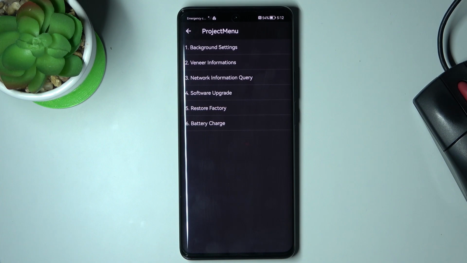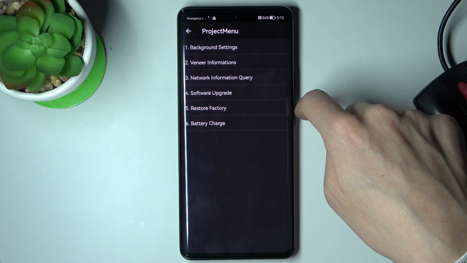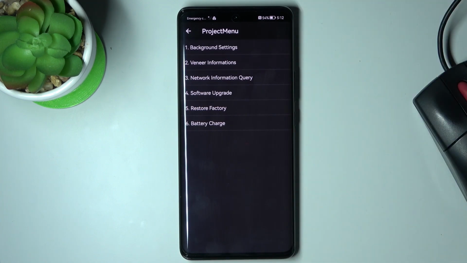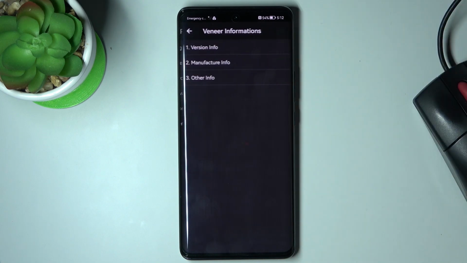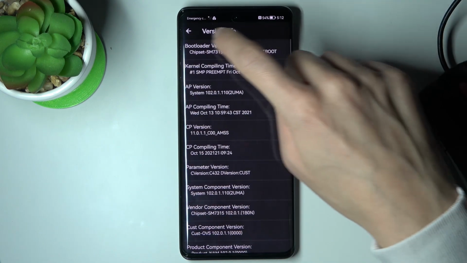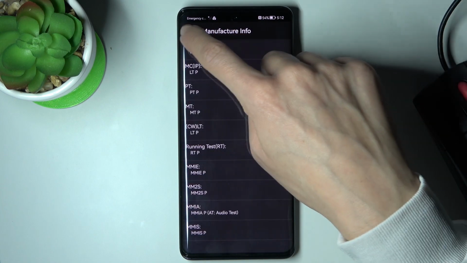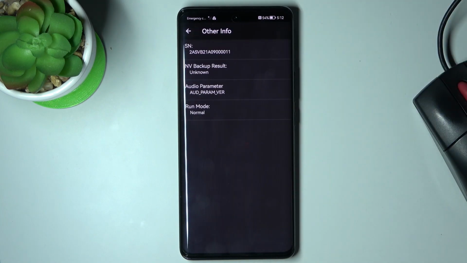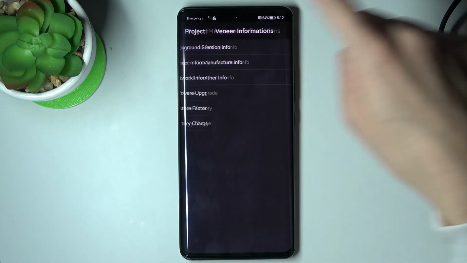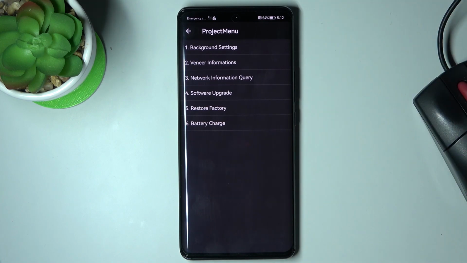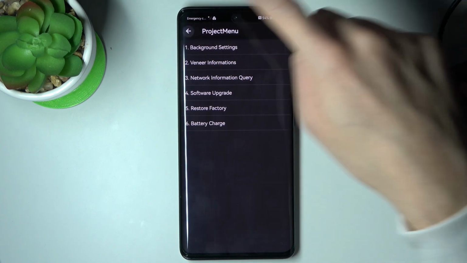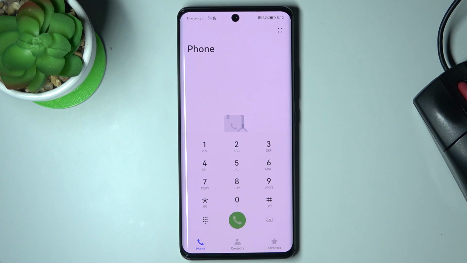So if you'd like to hard reset this device, pick restore factory. If you'd like to gain some variant information, just mark it and then go to version info, manufacturer info, or the others. It's up to you. Just click and open, and obviously you can pick any other of the options here to check, and then go back with this back icon. So that will be all for the first code.